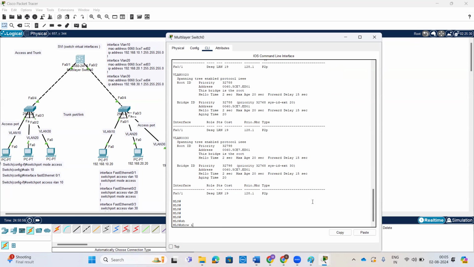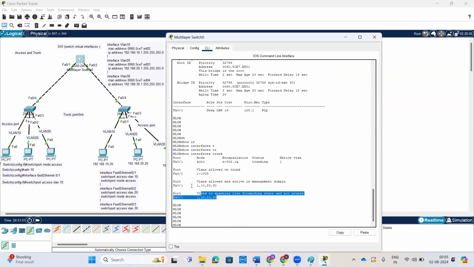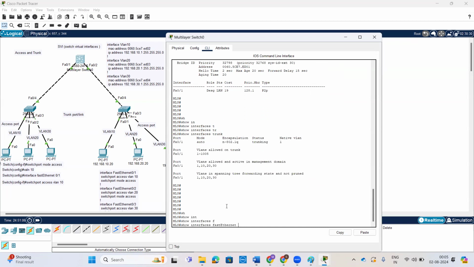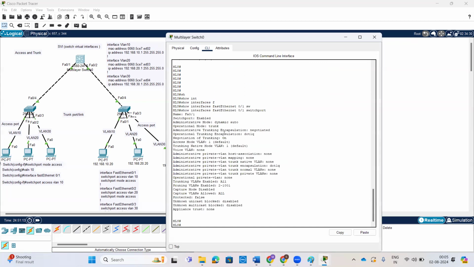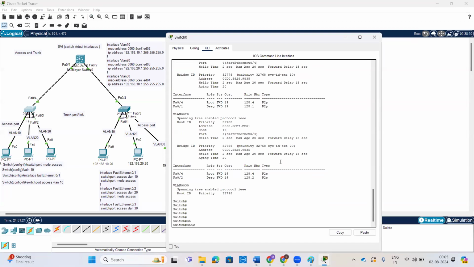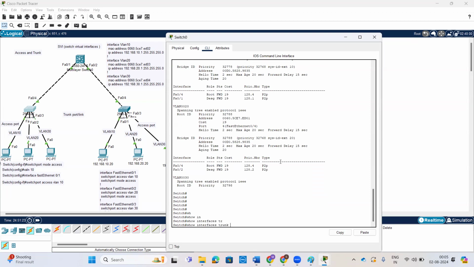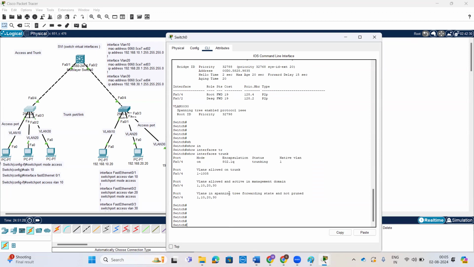Show interface trunk. The trunk mode is auto. I will check. Show interface fast Ethernet 0/1 and switchport mode. It's dynamic auto, and for this port you can check show interface trunk. The trunk is done on mode. We did it as on mode.